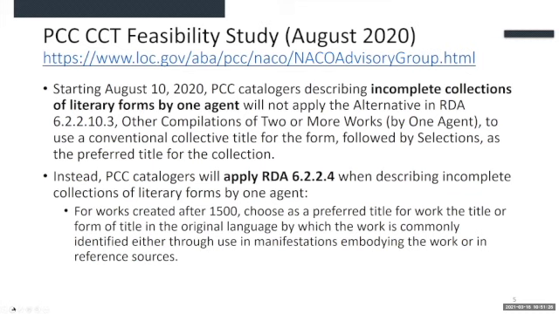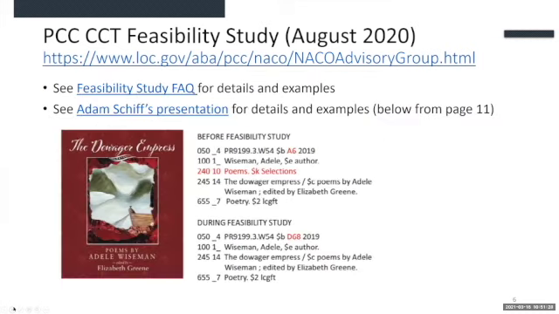Next slide, please. I showed the example that if you apply 6.2.2.10.3, you will add a CCT form 240 there and classify as a collection using A6. Applying 6.2.2.4, you will catalog it with the title itself as a title proper, and then classify by a separate title.